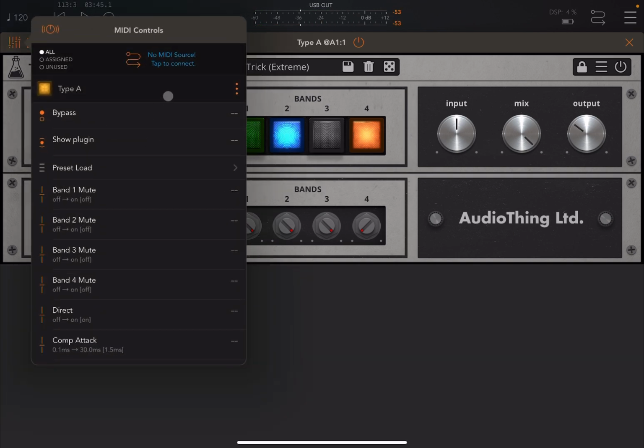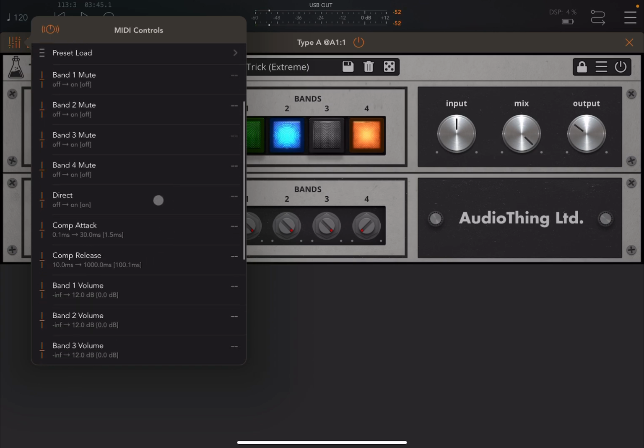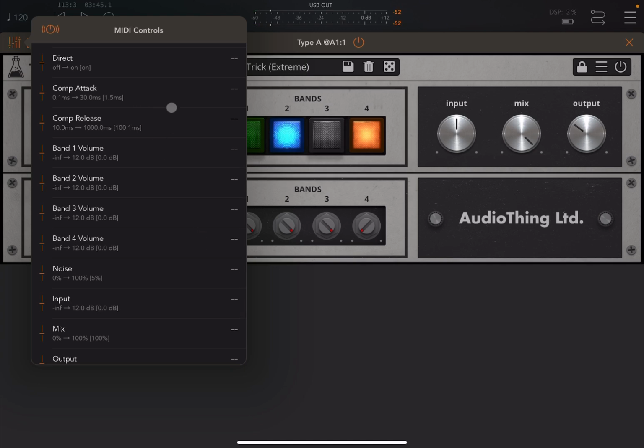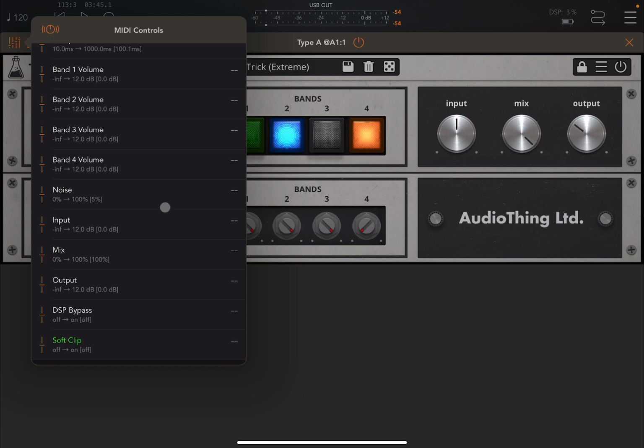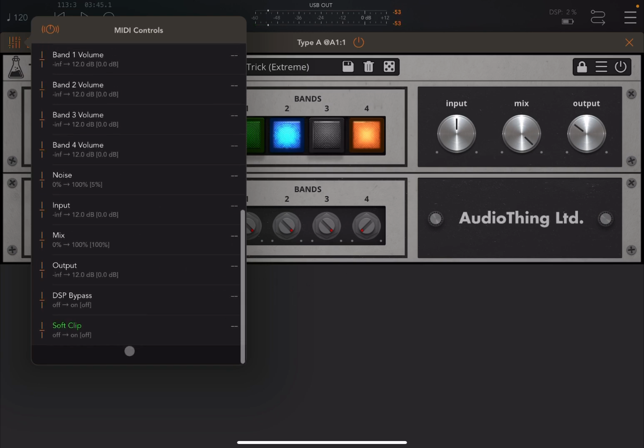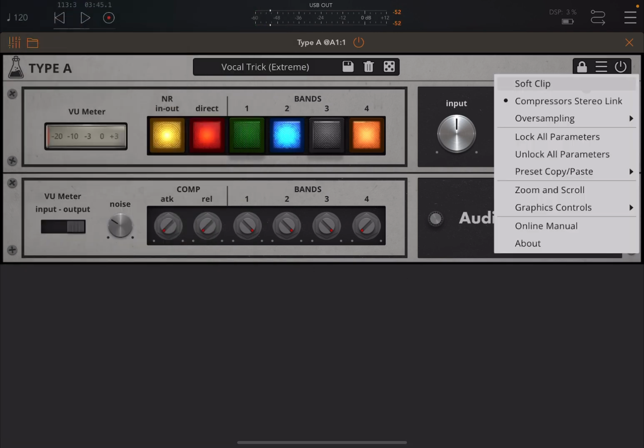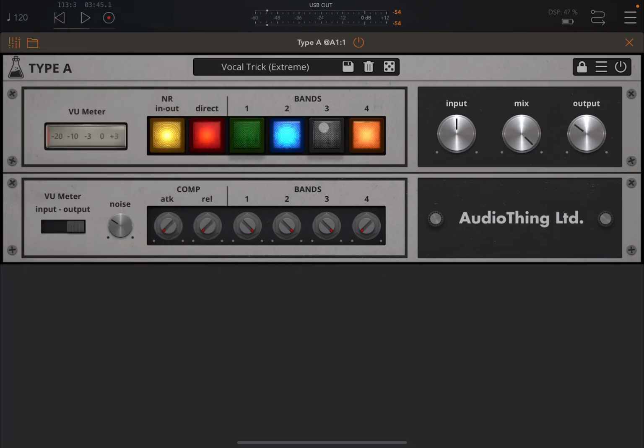And of course, you have also all the different parameters which are exposed, as you can see. Therefore, you can control externally the muting of each band here, 1 to 4, you can enable, disable direct. You have your compressor attack and release as well for all the different bands, and then the volume as well. And you can control the amount of noise, your input, mix, and your drive, wet and output, and of course bypass it. Interesting, you also have here soft clip as well. But as I mentioned, you have also oversampling, which is really good because particularly if you want to have more crystal clear sound, particularly on the vocals.